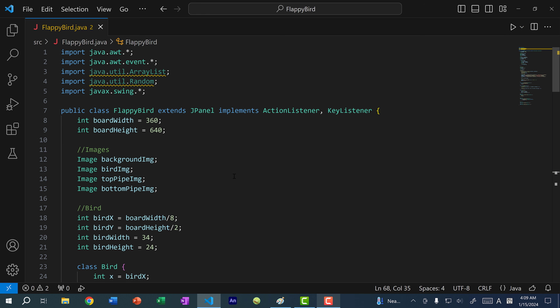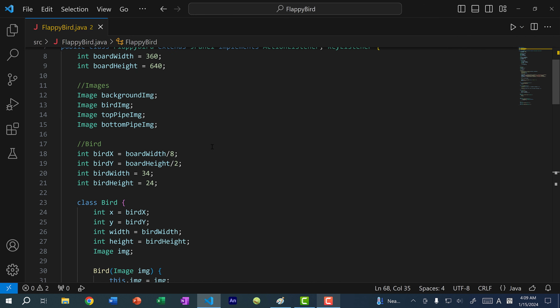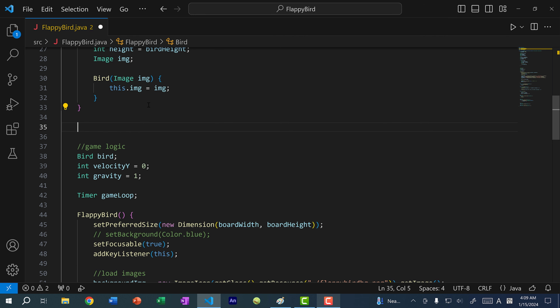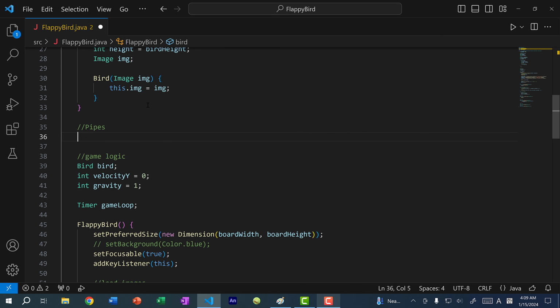All right, so now we can draw the Flappy Bird and make it move and respond to our key presses. Now we need to add the pipes. So up here, I'm going to scroll down and add another section for the pipes. Here we need to define the 4 variables: the x position, y position, width, and height. So I'm going to do int pipeX is equal to boardWidth. So this is going to be on the right side of our board.